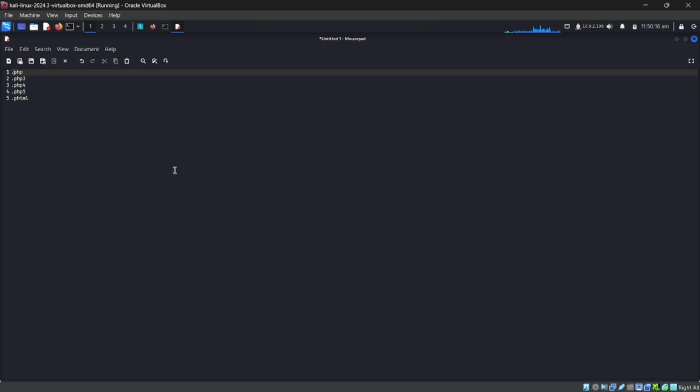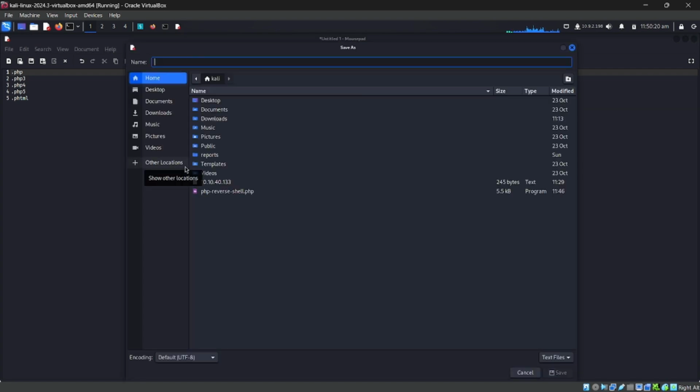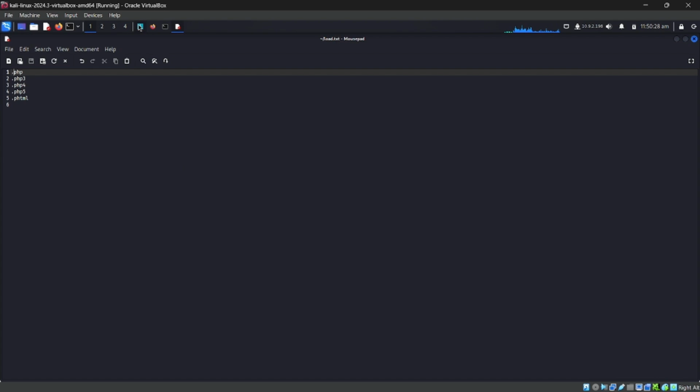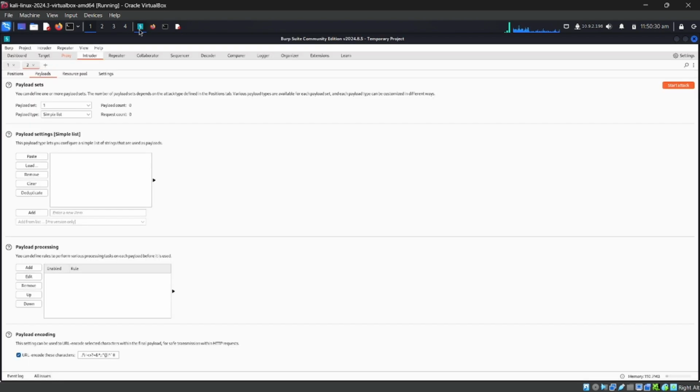Okay, after that, click Control S to save it, and we can save this as load.txt or any other file name that you want. I'm saving this as load.txt, and I'm opening the Burp Suite, as you can see, and this is the payload. Okay, so we have to load the payload here, right?